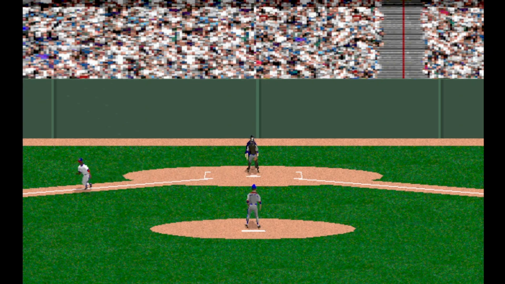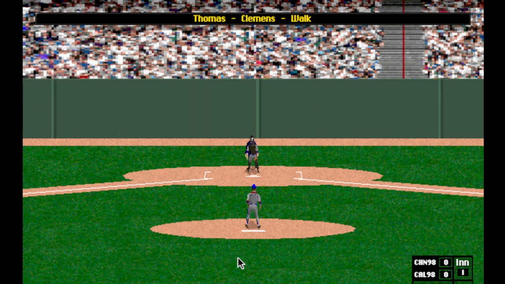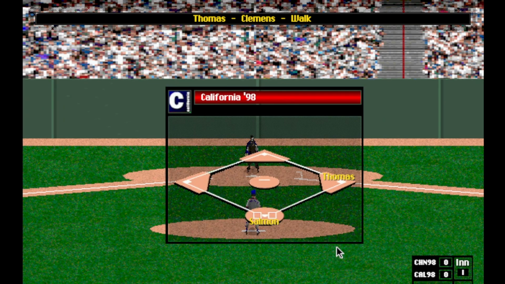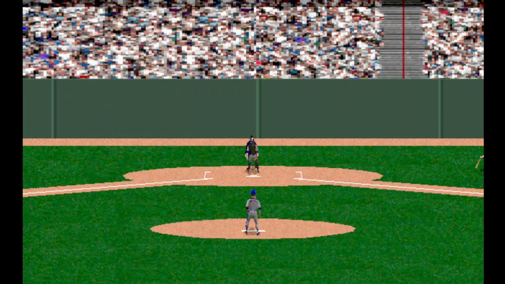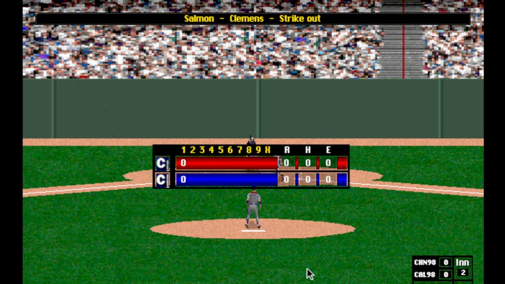All 4, he walked. That will bring on Salmon, hitting .286. I'm trying to remember back in the day when I got this. I don't think I played it that much. Struck him out with a fastball, and that will retire the side for California. No runs on no hits and no errors.